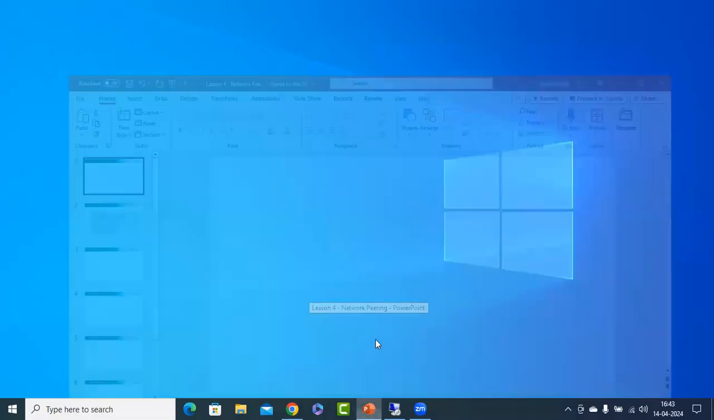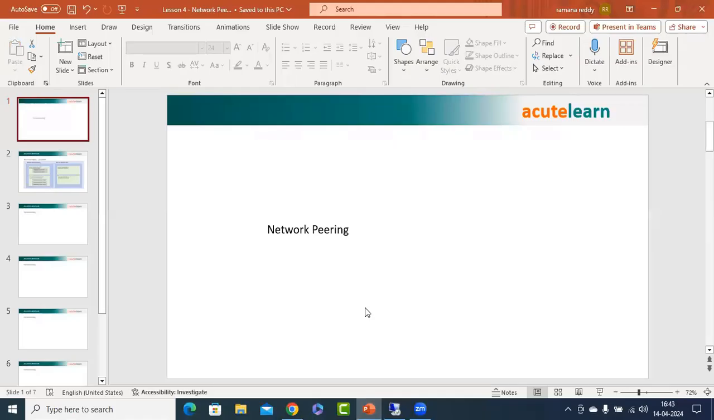So in the last lesson, we discussed the network security group, which can be applied at the subnet level. Now in this lesson, I will try to explain a concept called peering.